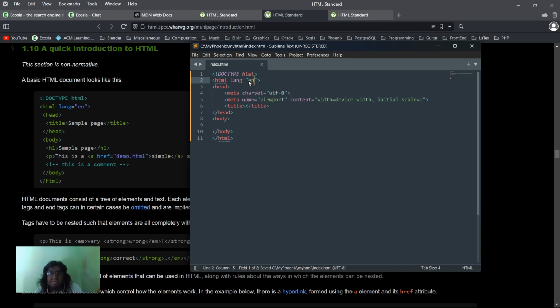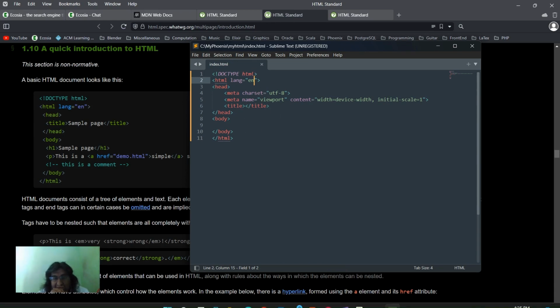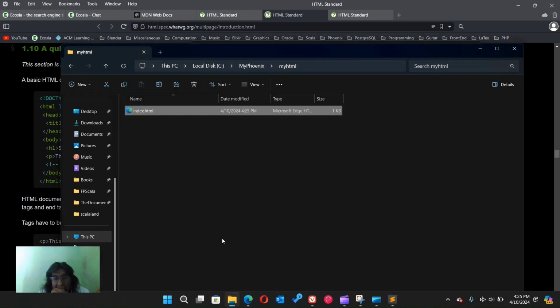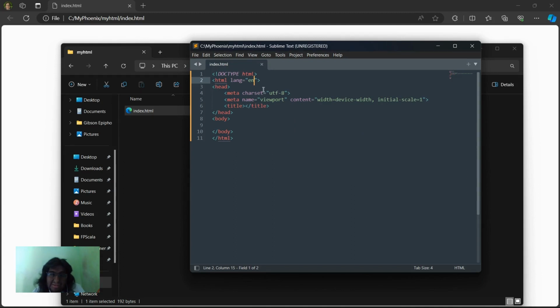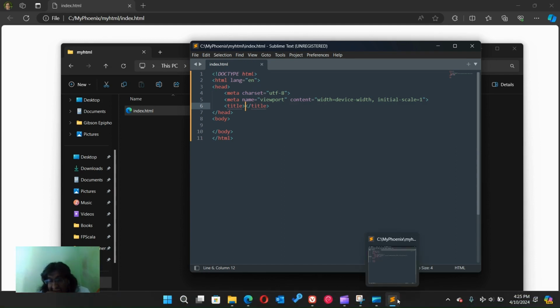Okay, save the document. Every time you want to see what's happening with your document, you save the document and perform a double click, and we don't have anything. Which brings us to the first tag. And what is a tag?